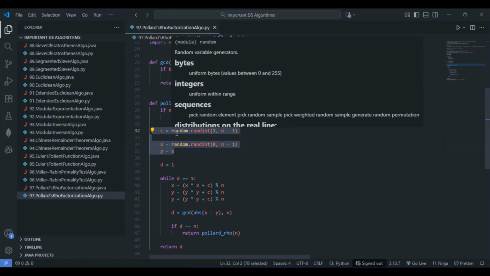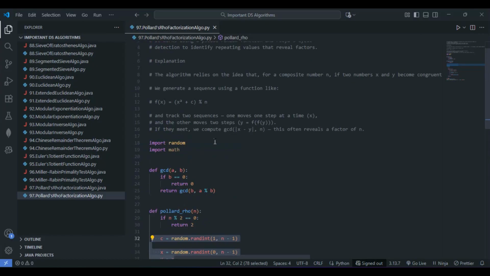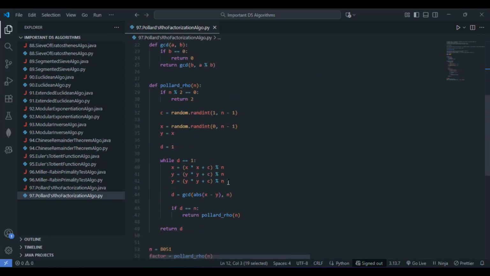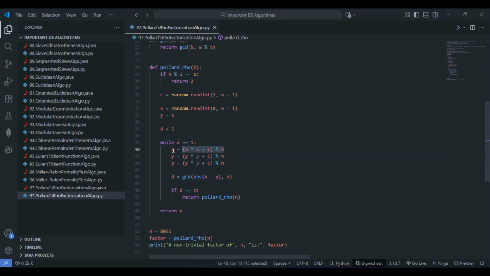Very simple one. Then we are iterating using the function. The main thing, as I've said, is f of x equals x square plus c modulo n. Then the same thing we are doing here, right? So while d equals 1, we are iterating using the function f of x equals x square plus c modulo n. Then we are making use of the Floyd cycle detection. x moves one step and y moves two steps. See here, x moves only one step and y moves two steps here, right? Meaning we are making use of the Floyd cycle detection. We had discussed the Floyd cycle detection algorithm and the linked list based algorithms, right? You have to know the Floyd cycle detection algorithm.